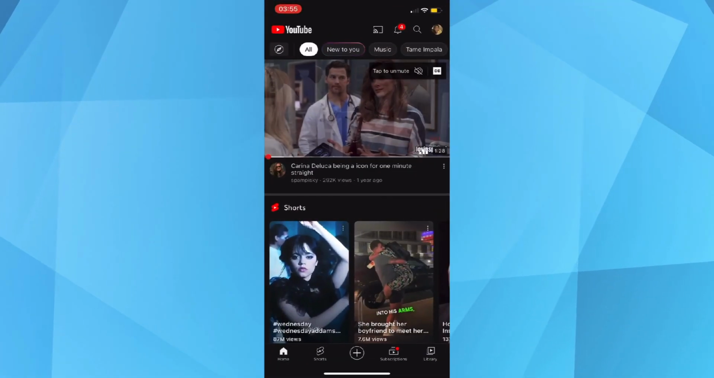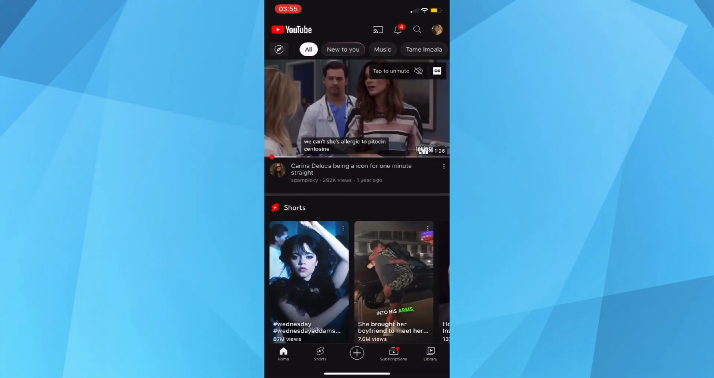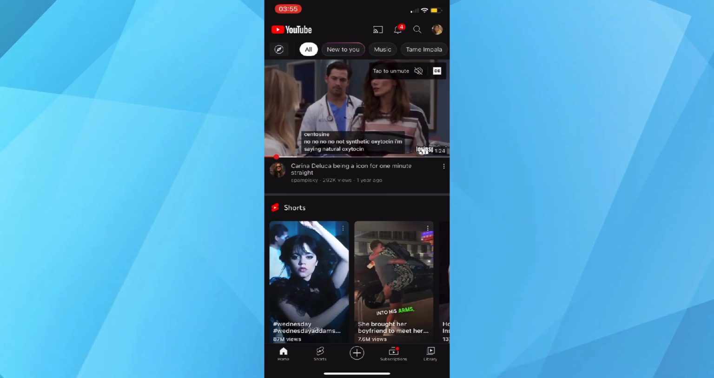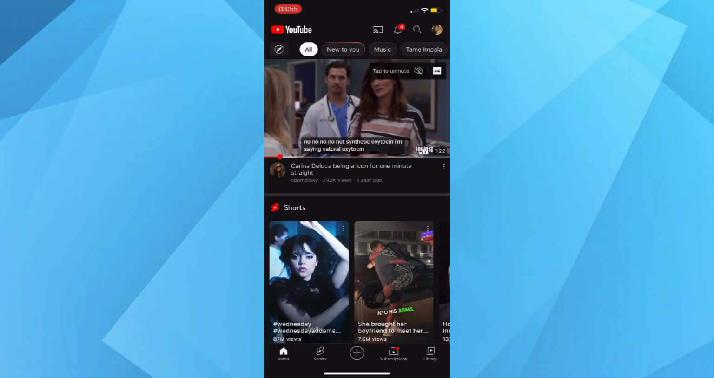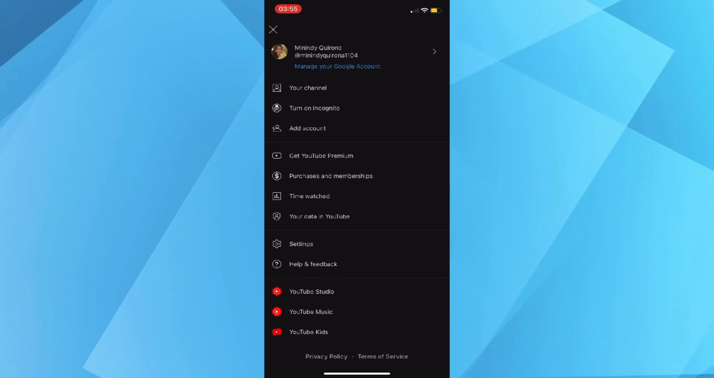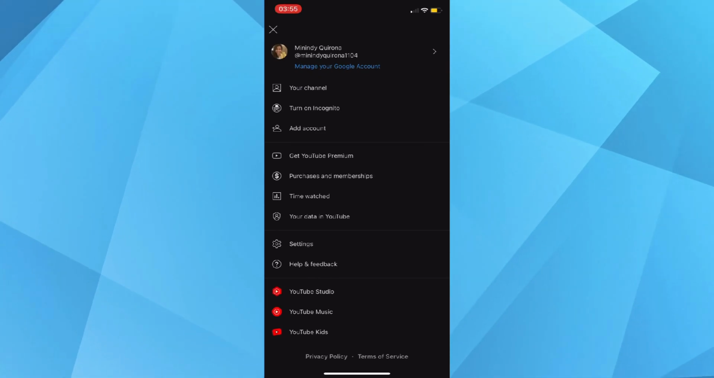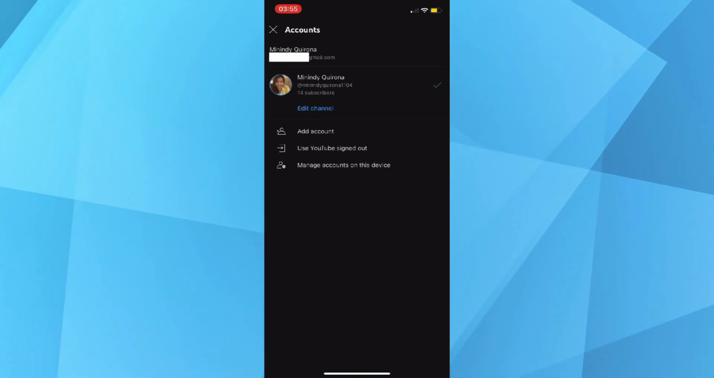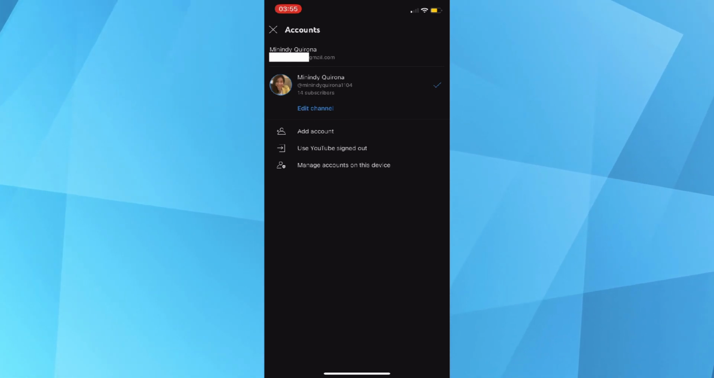From the home screen, you have to open your profile by tapping on your profile icon at the top right corner of the page, and then tap on your name. This should give you the following options: Add account, use YouTube signed up, and manage accounts on this device.